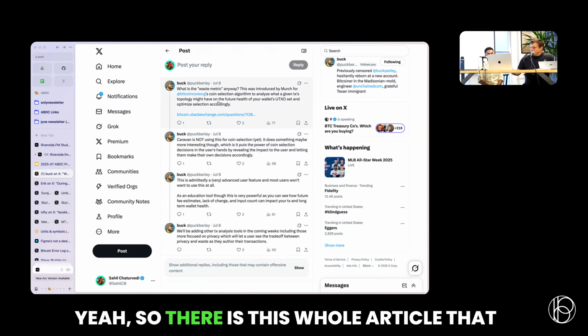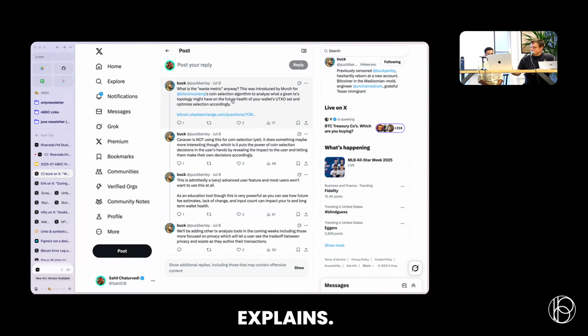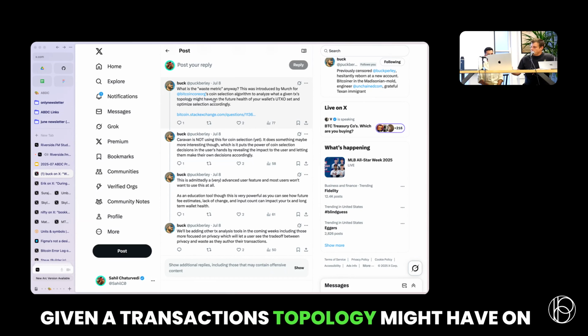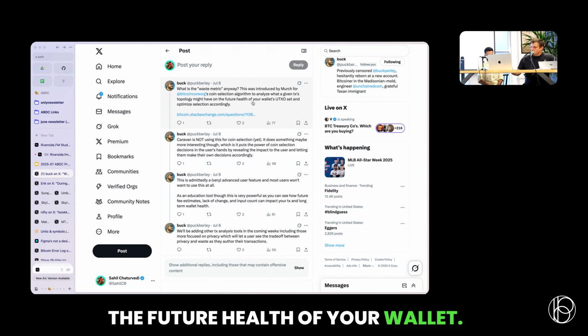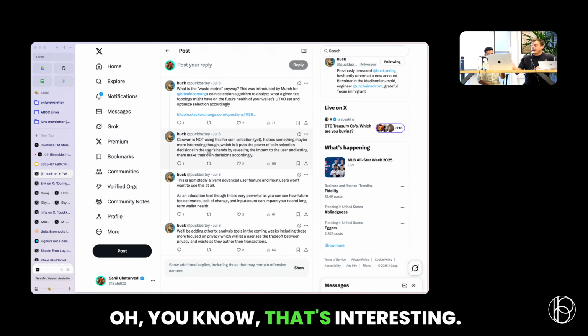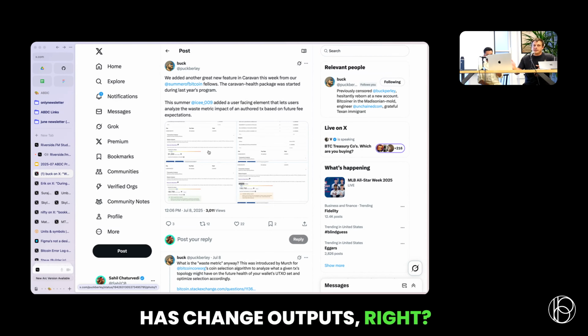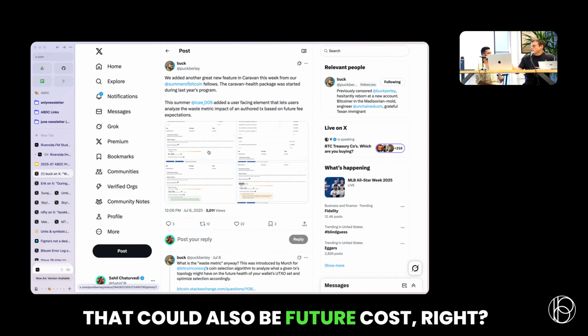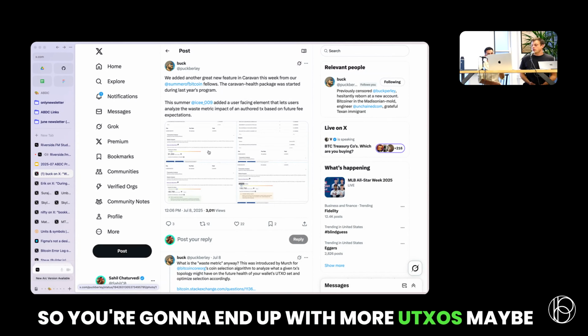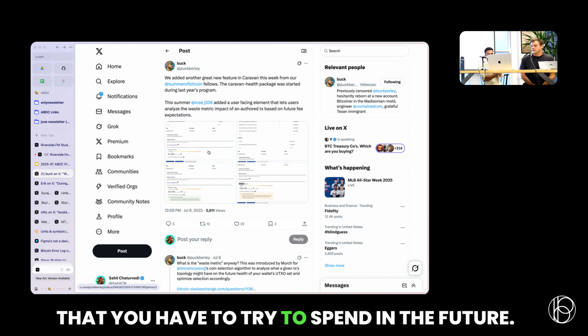Yeah, so there is this whole article that explains what a transaction's topology might have on the future health of your wallet. Oh, that's interesting. Your transaction is also going to, if it has change outputs, that could also be future cost, right? So you're going to end up with more UTXOs that you maybe have to try to spend in the future.